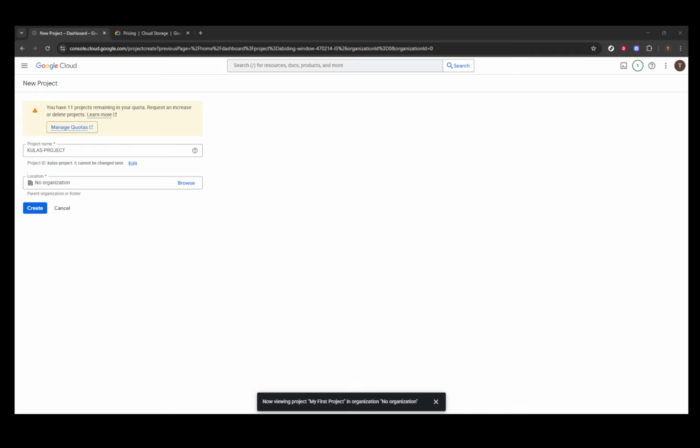Next, there's an option to select a parent organization or folder. If you're just starting out and don't belong to any organization, you can leave this as No Organization. This simply means your project will stand alone without being tied to a larger entity within Google Cloud.